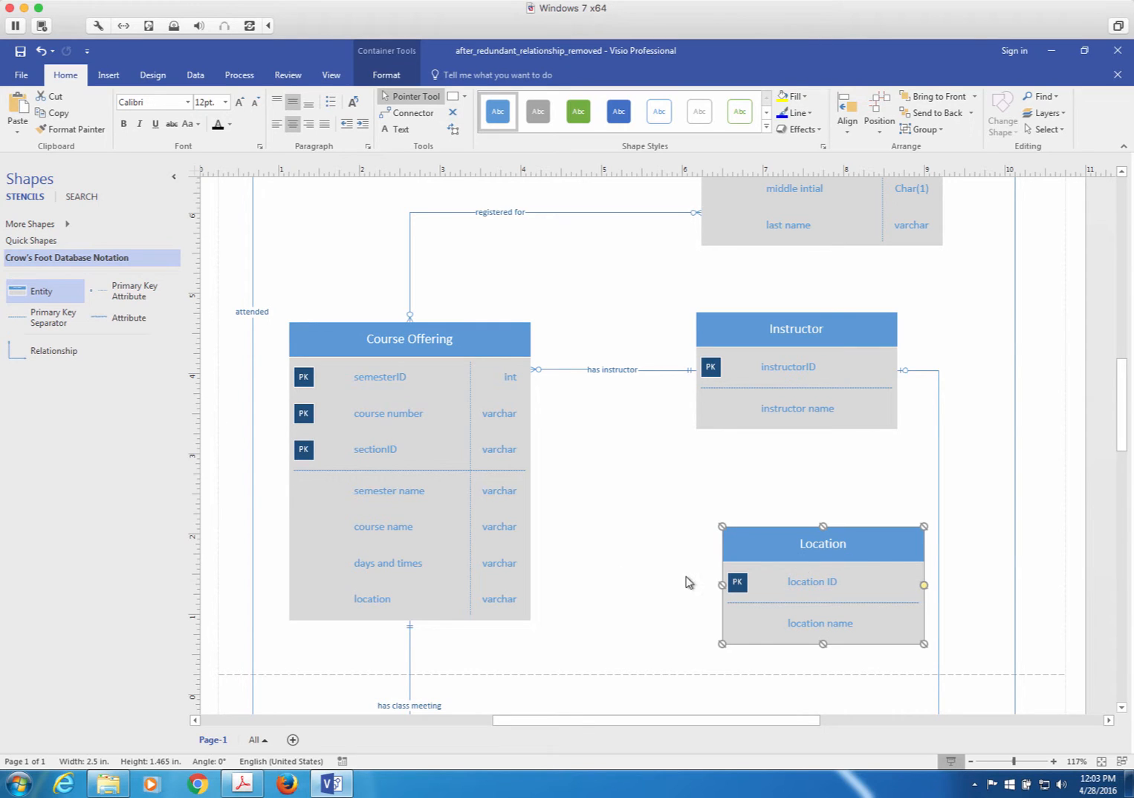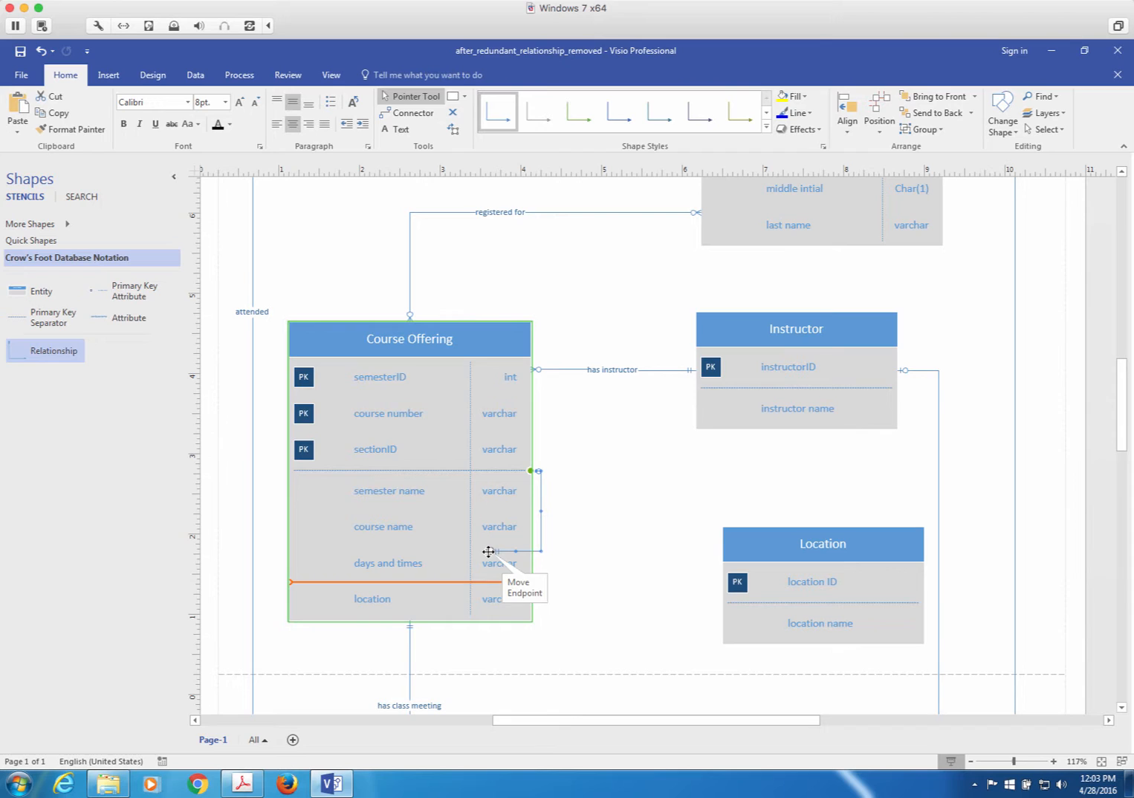What is the relationship? Each course offering is only going to be in one location, and each location can support 0 to many course offerings. So the many side goes over on the course offering, and the one side goes on the location. So let's pull a relationship out, put the many side on course offering, put the one side on location, and let's call it something like takes place in.